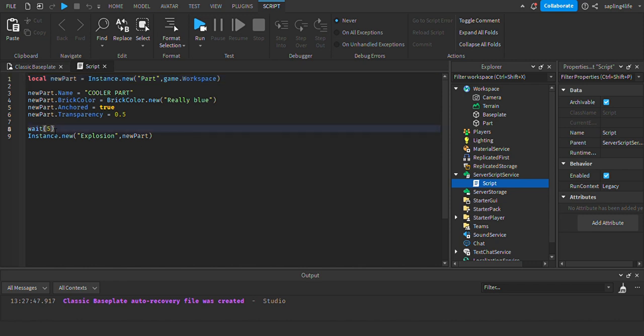Now let's say every 1 second there will be an explosion. Obviously we could just do this many times, but what if we want to make it loop? What you would want to do is press while true do. The reason it's looping is that it's always true, so this thing will always run.